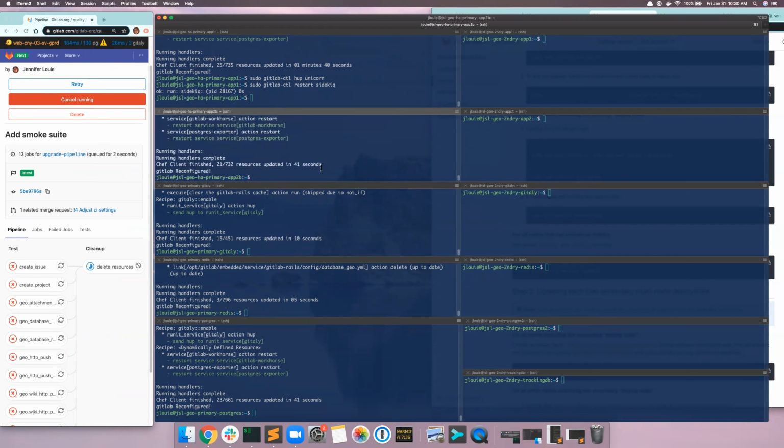Yeah, but it's also kind of weird because we hot reload Unicorn in our instructions because we don't want to interrupt things that are still running. But Reconfigure did a full restart of it, so that could be another problem for zero downtime.